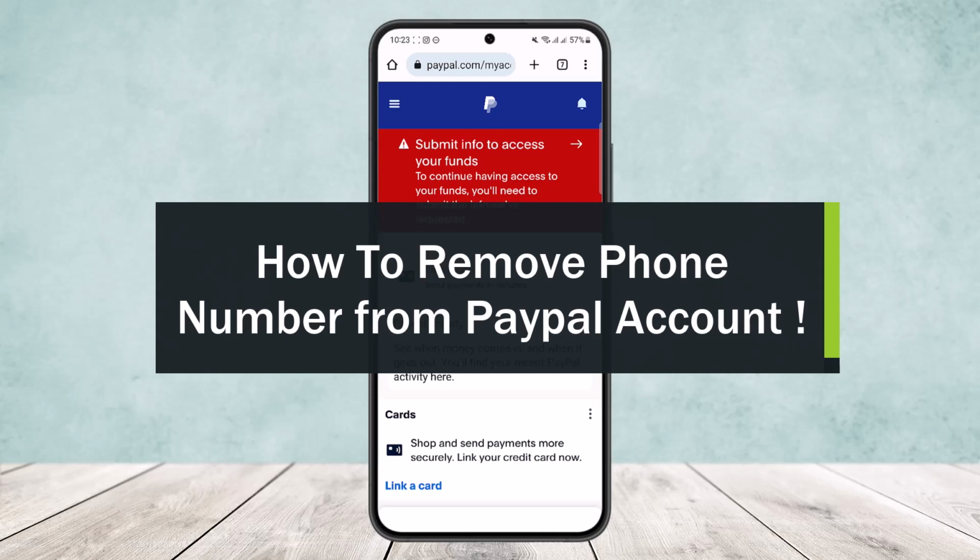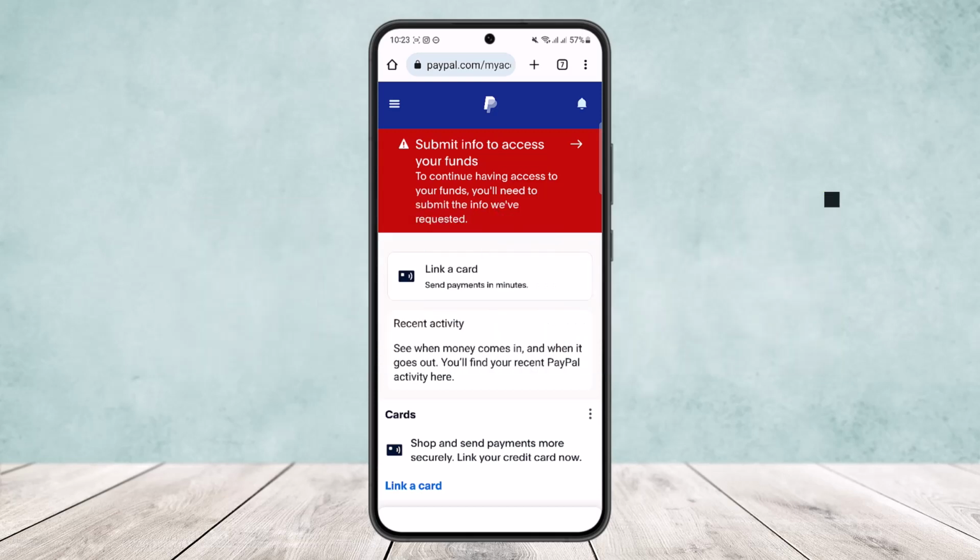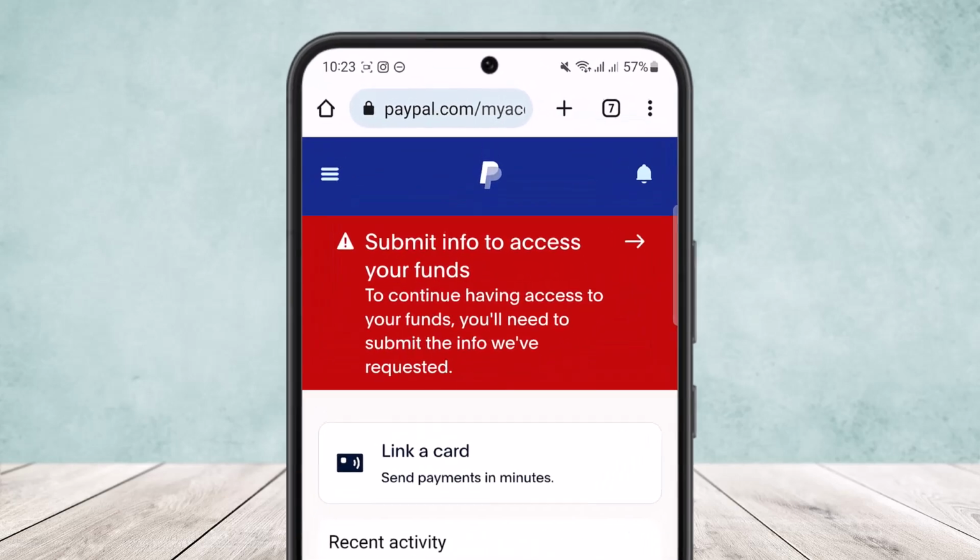Today I'll guide you on how you can remove phone number from PayPal account. Now here I won't be able to show you on the app itself, but I'll show you on the browser, and the process is the same on the app as well. If you want to do it on browser, you can head into paypal.com and log into your account. In my case, you can see that I'm already logged into my account.